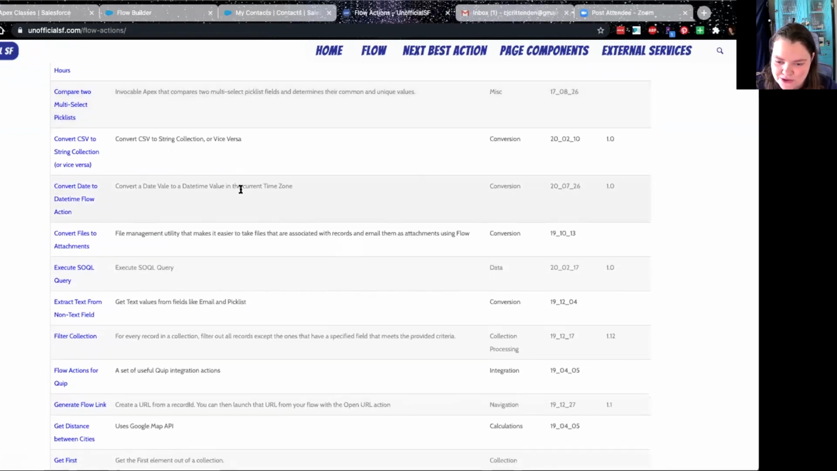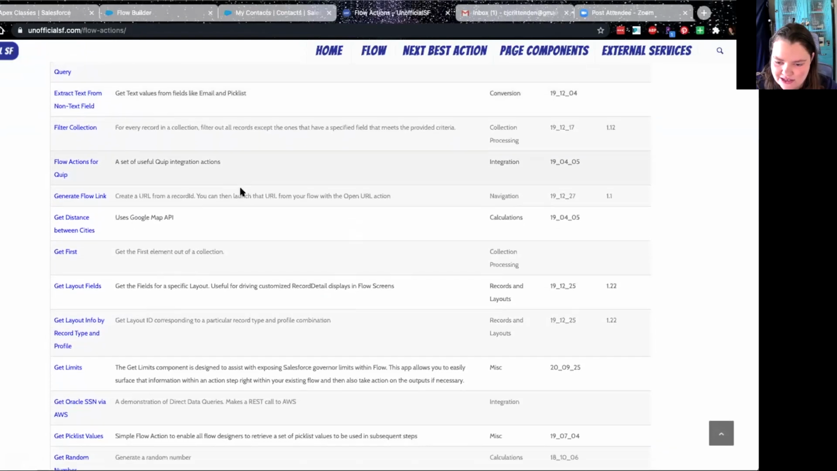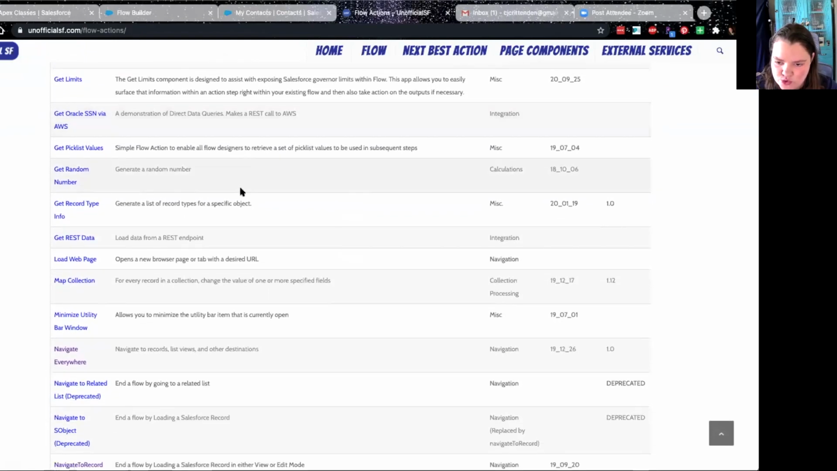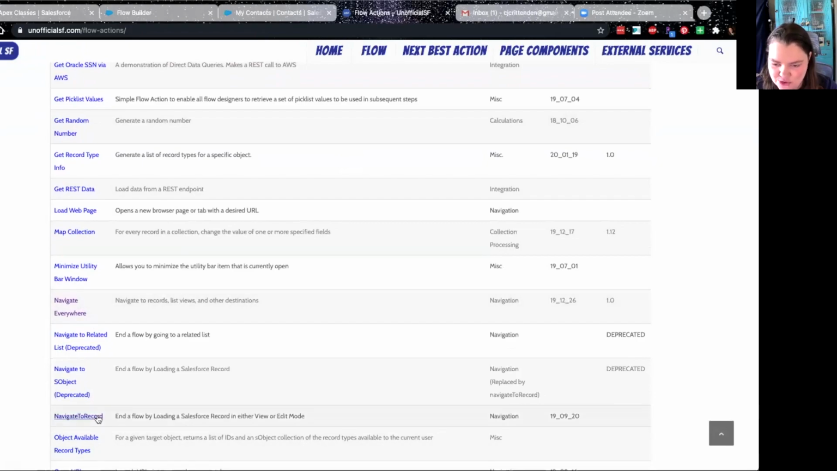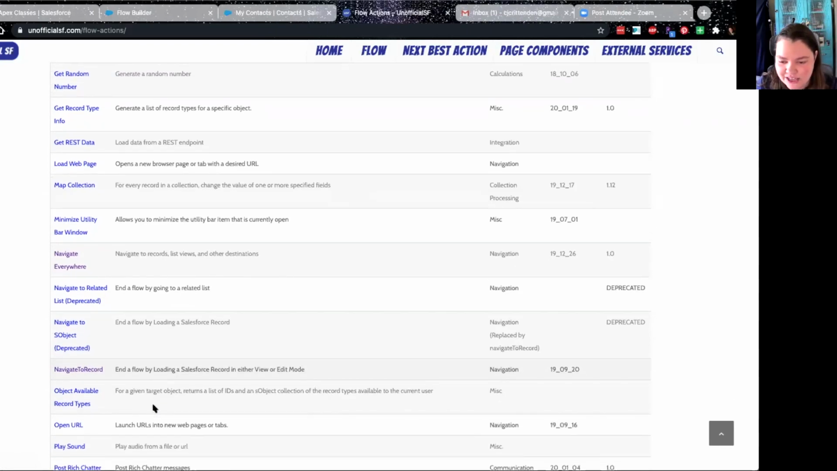One of my personal favorites is, let me find it, navigate to record. That one is really helpful if you want to have a screen flow that runs and updates a record. You do have to use a screen flow to be able to use navigate to record, but you can have the flow run and then land them on either a refreshed version of the record that the flow updates, or a child record if we're creating a child record with the flow. That one is really awesome.